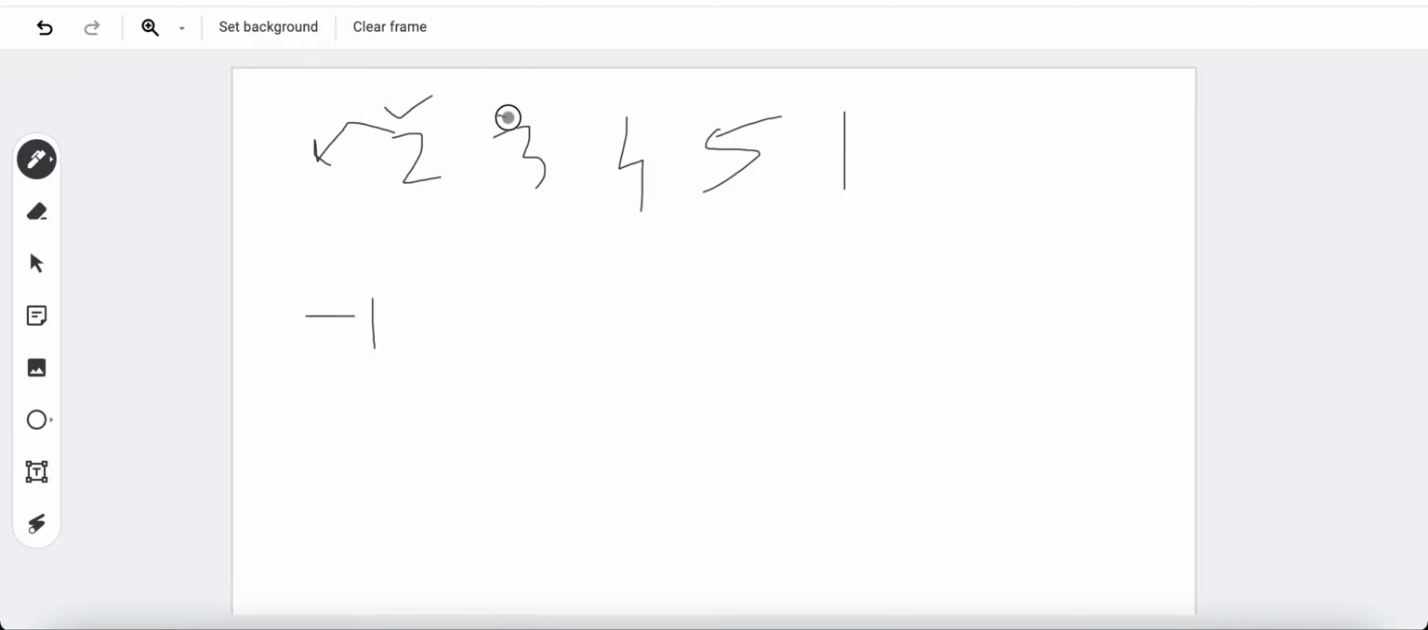Now we have 3. What is the number to the left which is smaller than this 3 and that is the greatest among that set? Here we only have one value, 2, and this 2 is less than 3, so for this index we will have 2. Now we are at 4. To the left we have 3 and we have 2. Both are smaller than 4, but we need the largest among them. 3 is the largest among them, so this will give us 3.